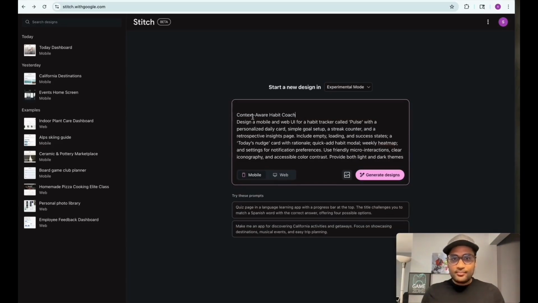Alright, so what we're going to build is a context-aware habit coach. It is basically a simple goal tracking application for mobile and web. It has a simple goal setup page, streak counter, and retrospective insights page. And it has empty mode, loading mode, and success states. Of course, it has notifications, settings, and all that. Basically, all the stuff that simple mobile and web applications have. But yeah, let's see how it works. Before generating, let's make sure we are in experimental mode.